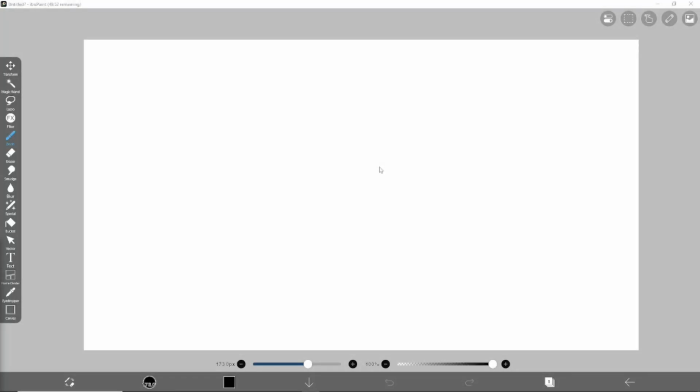Hello everyone, today we are going to learn a basic Ibis Paint X tutorial on how to set object.